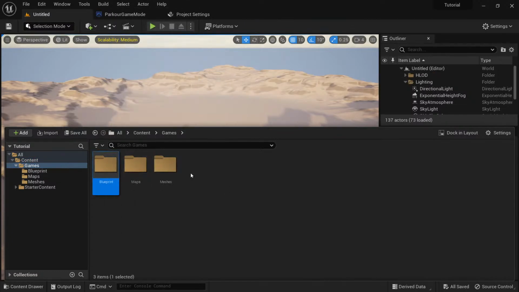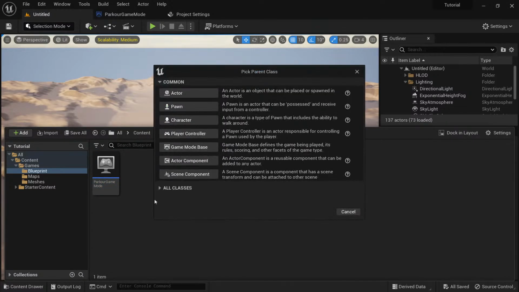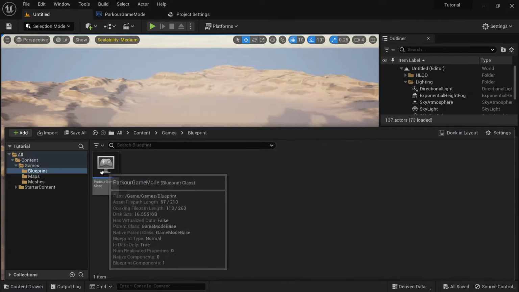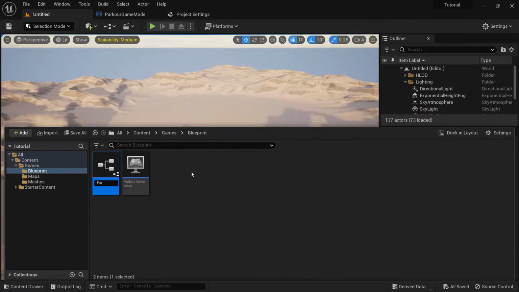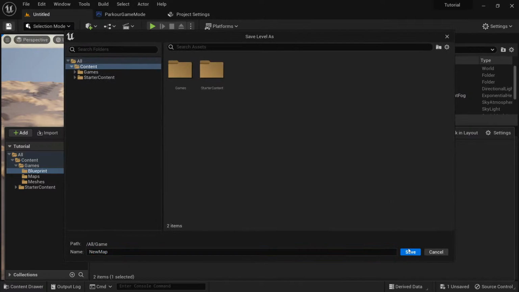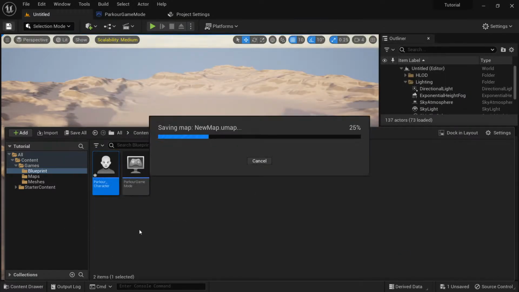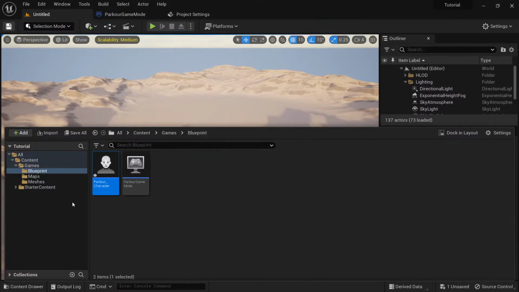From here, I've created three new folders: Blueprint, Maps, and Meshes, because I know I'm going to be using these three. Inside my Blueprint folder, I right click, go to Blueprint Class and create a Game Mode Base. Along with Game Mode Base, I want to create a character blueprint because obviously we are having characters. I'm going to call this ParkourCharacter. And I'm just going to be saving this. It takes a little bit of a while.